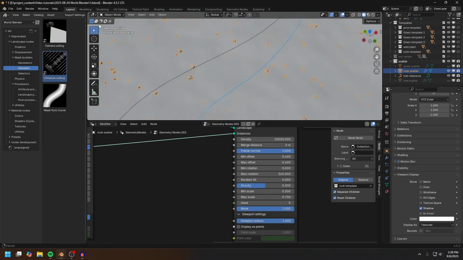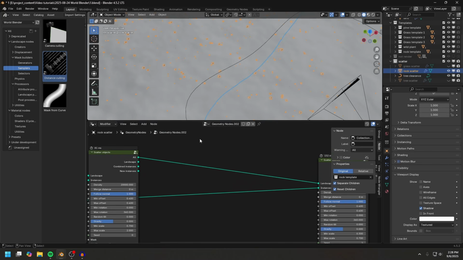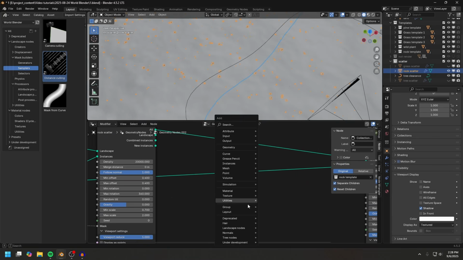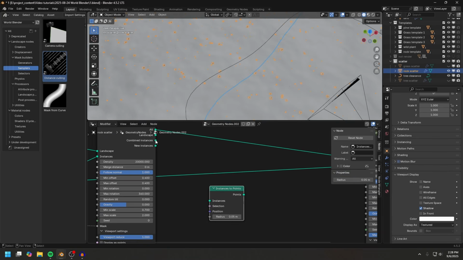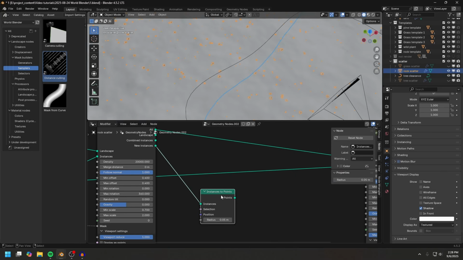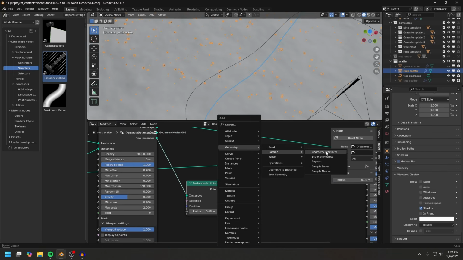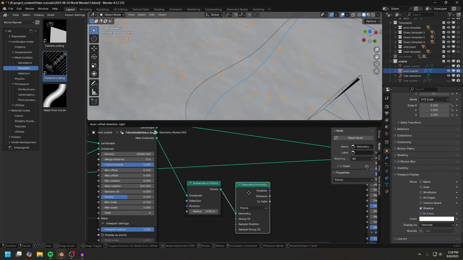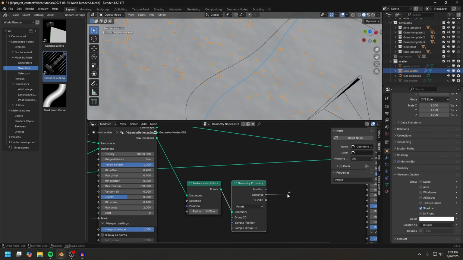There we go. But you see right now the secondary rocks are also very uniformly scattered, and we need to force the scattering to group around the original rocks. This is a bit of a custom node setup, so create an instance to point node and connect these new instances to the instance to point node. Create a geometry proximity node and select point.